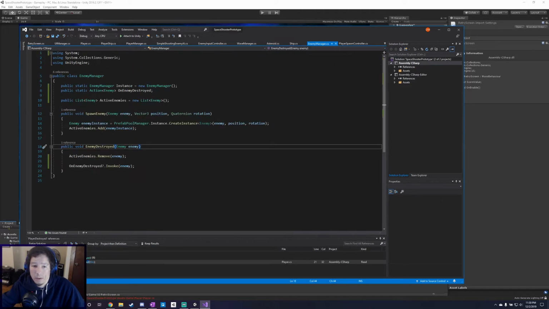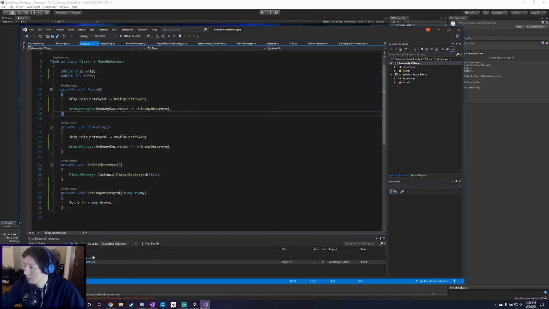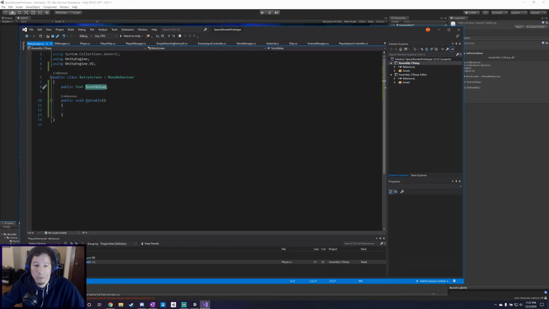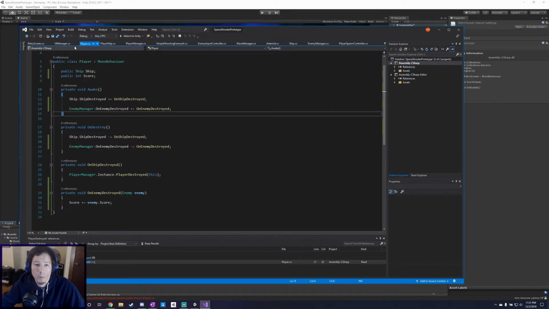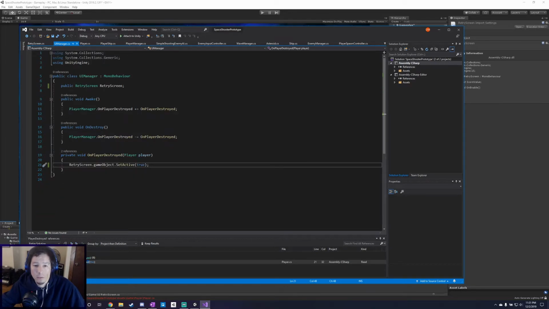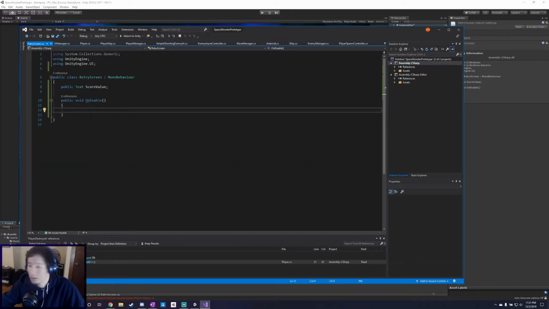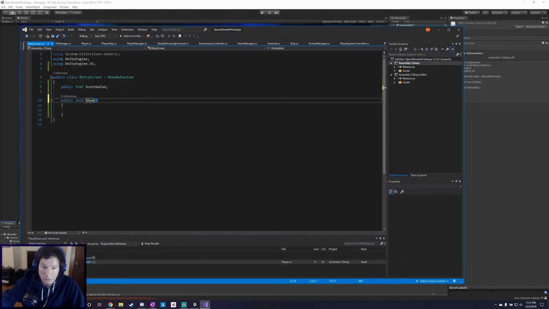Okay, so the enemy is now telling us the score. We are recording the score. My manager, the retry screen, we have to get this score from the player now. So we can feed it to the retry screen, saying, hey, show retry, and score.